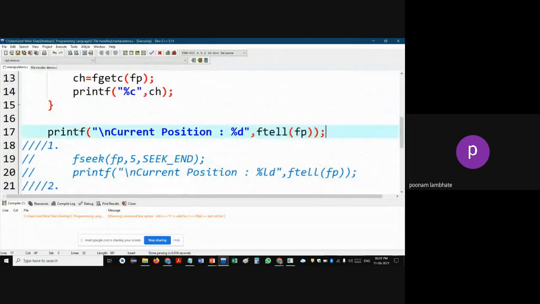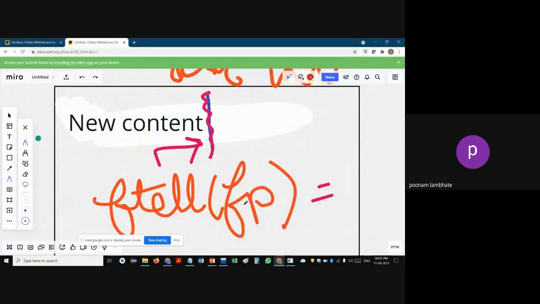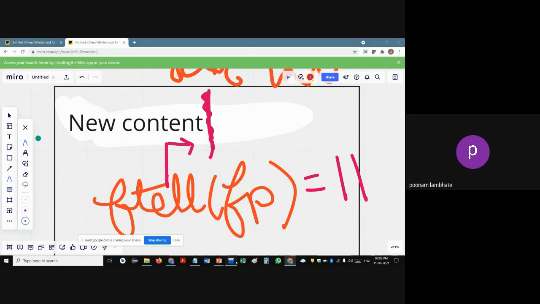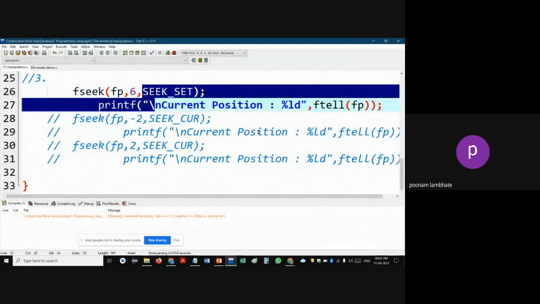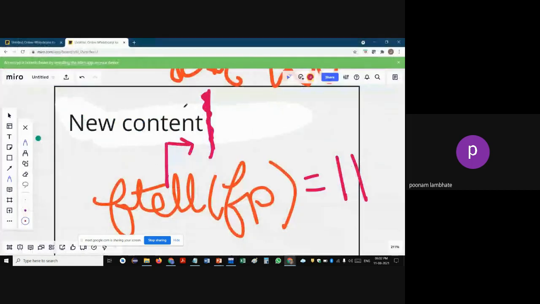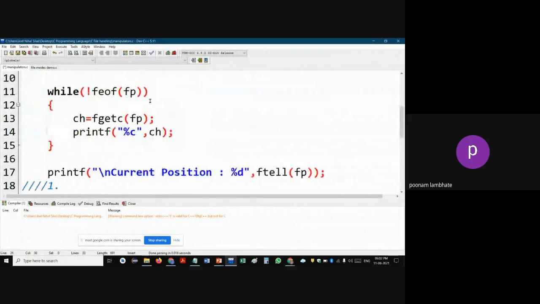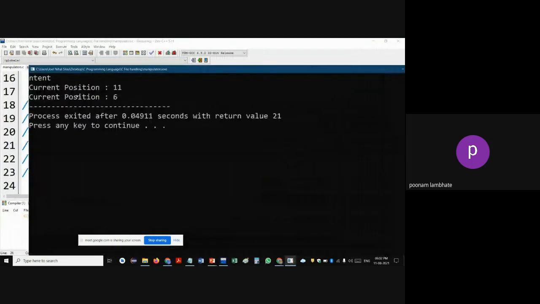So consider the file pointer is at the end of file. So it is over here. At this position, if I call the ftell function, it returns 11. Now as per my program, again I'm moving it to the 6th offset from the beginning, right? So seek set means what? The file pointer goes first to the beginning of the file and then 6 positions ahead, 1, 2, 3, 4, 5, 6. So now my file pointer is over here, right? So now if I print out the current position by ftell, it should return 6 as it is doing here.